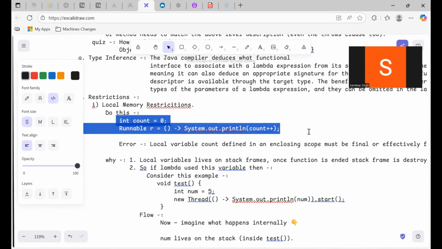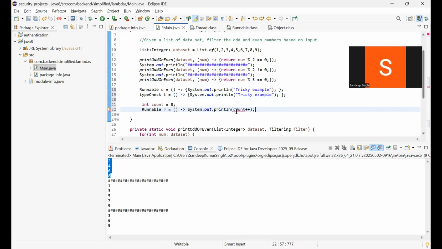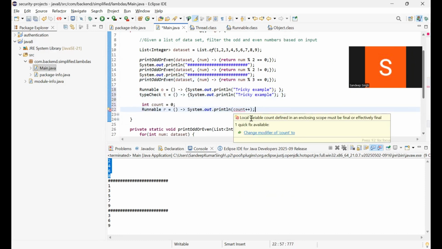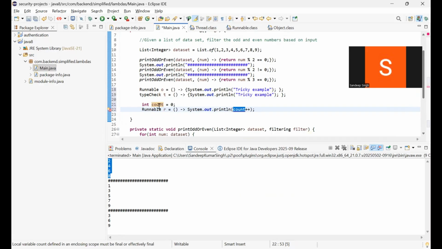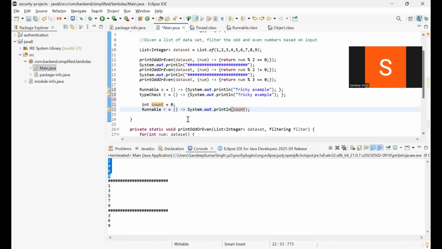Let's go to the code to check whether it shows some error. If you see, it is saying: local variable count defined in an enclosing scope must be final or effectively final. So it's saying that if you want to use this local variable, it needs to be final. If you are just using it, there is no issue. But if you are modifying it, then it is the issue. Lambda is saying you should treat this local variable as final or effectively final.